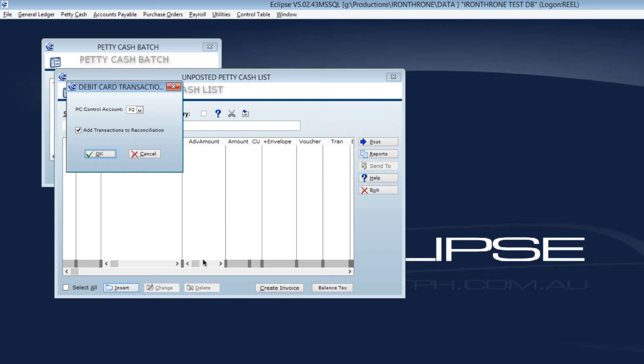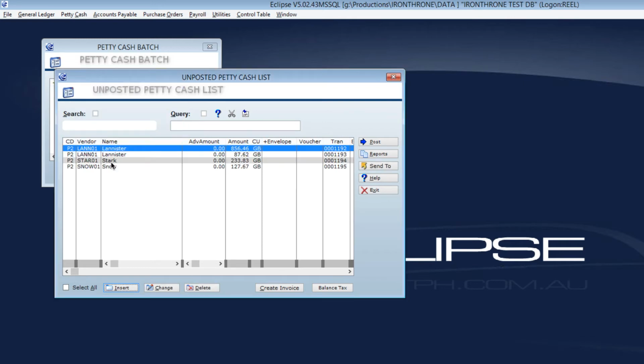Note that if you are pasting the same worksheet in more than once, you should not tick the Add Transactions to Reconciliation checkbox, as this will prompt about duplicate entries in your reconciliation window. The debit card transactions now appear as separate petty cash envelopes by vendor. If there are more than 20 transaction lines per vendor, the transactions will be split into multiple envelopes.